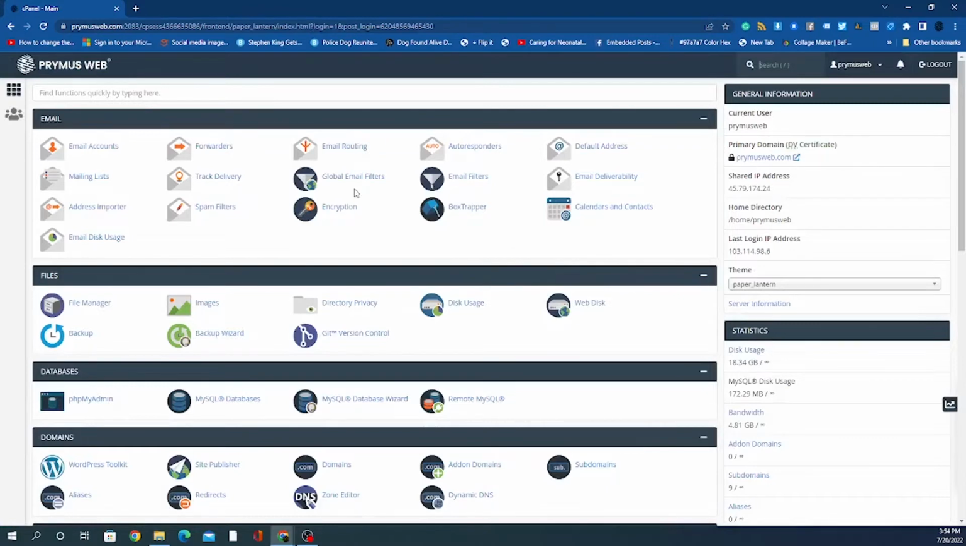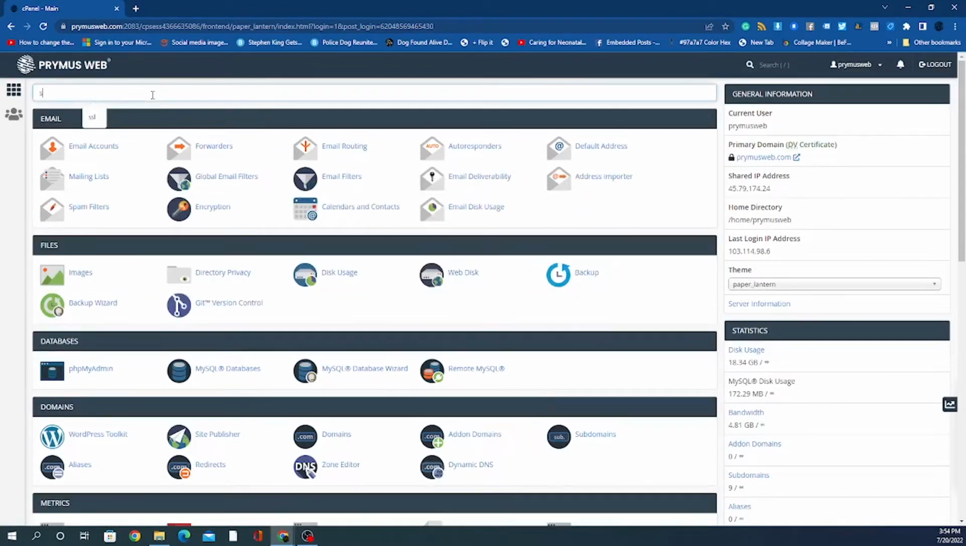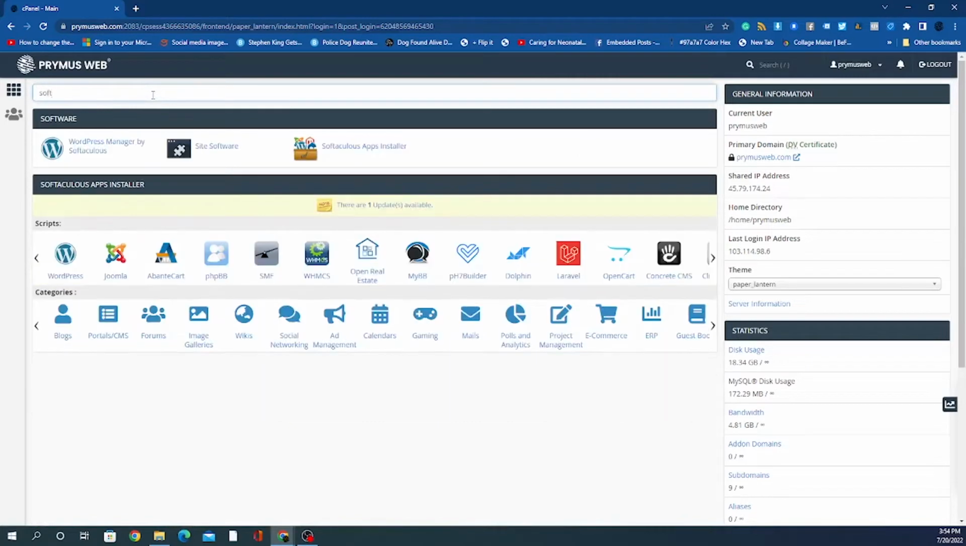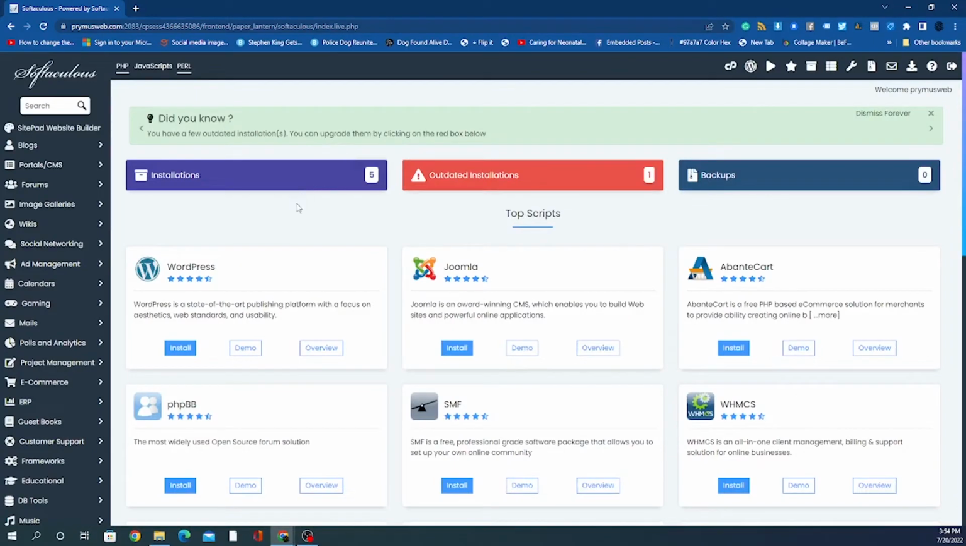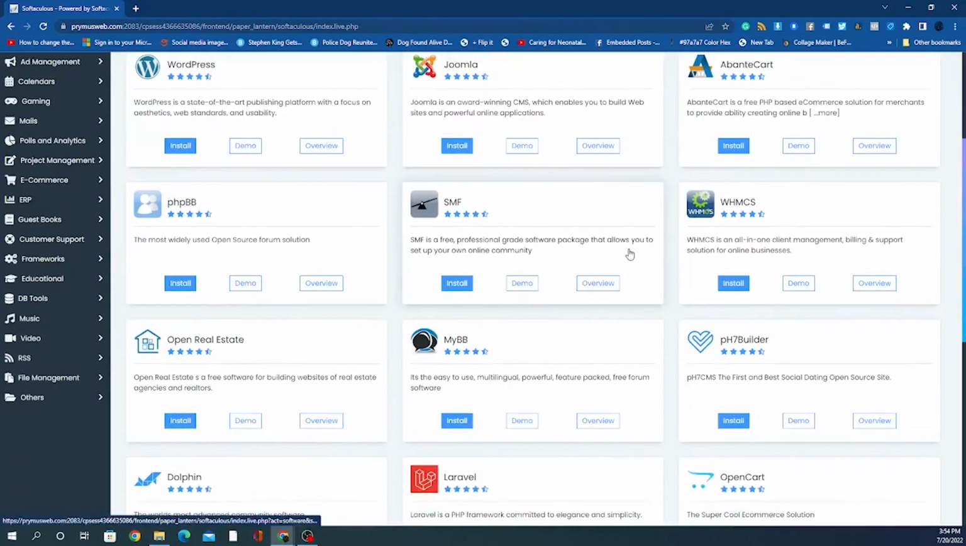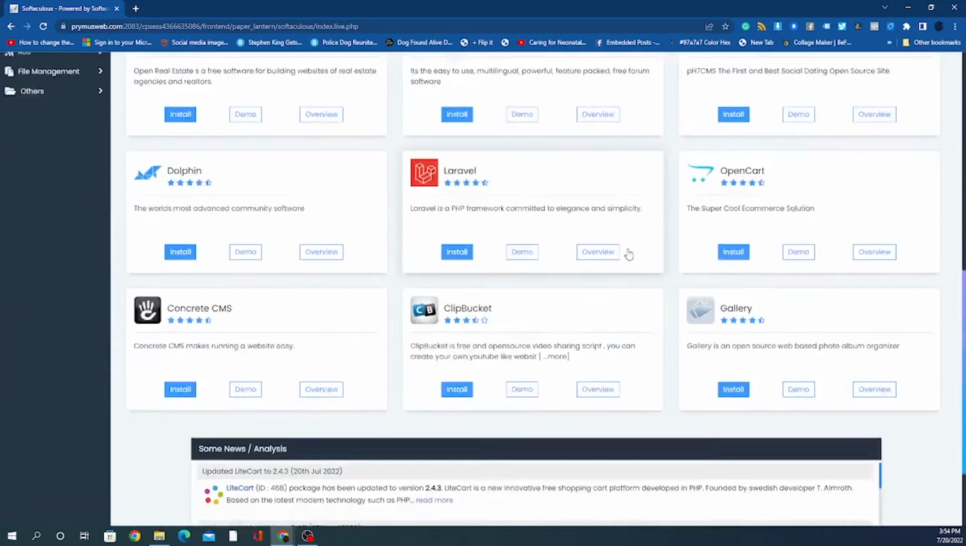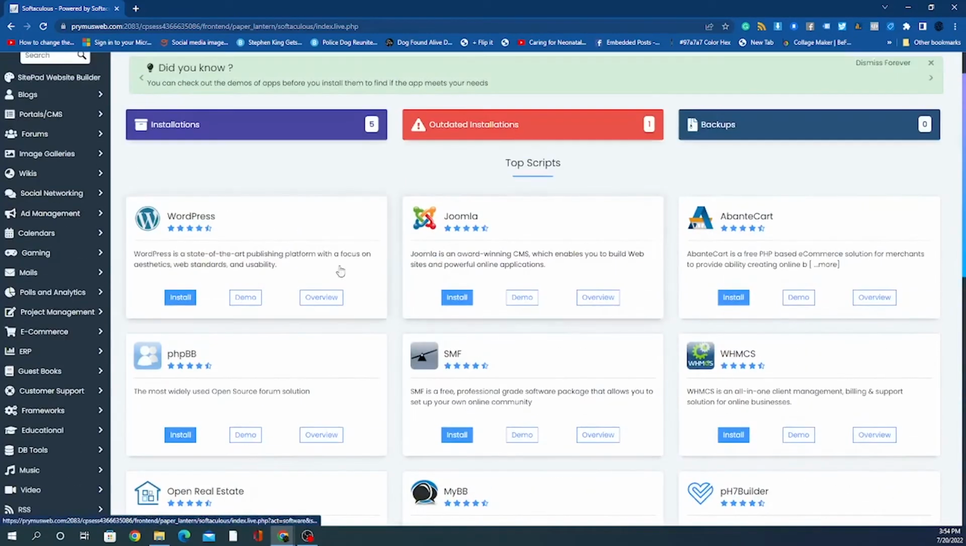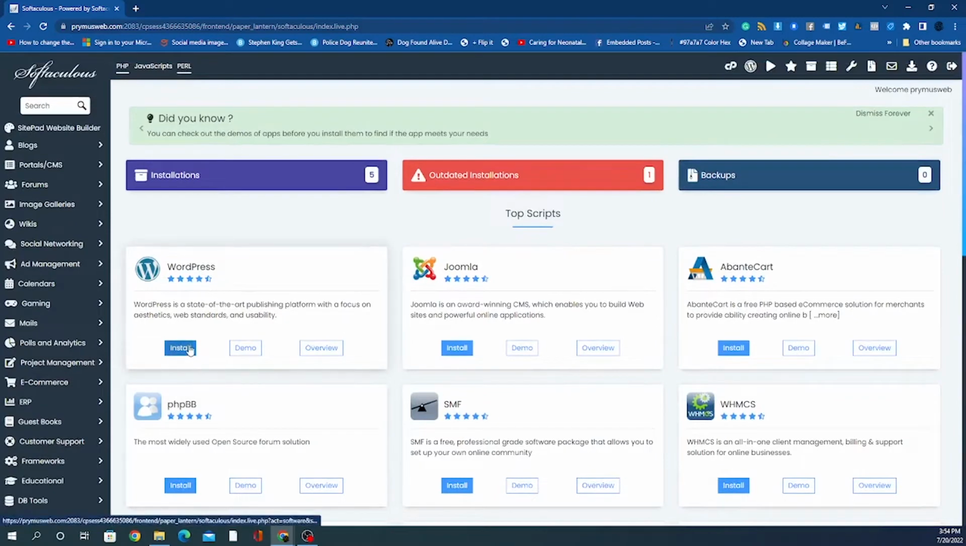So when we're coming to cPanel, the first thing we're going to do is type Softaculous. Most cPanels will have the Softaculous app installer. As you see, I typed it in cPanel and it brought me to the Softaculous page. Typically on the Softaculous page, you're going to see all of the popular open source tools that you can do what's called a quick install or one-click install. So we want to select WordPress.